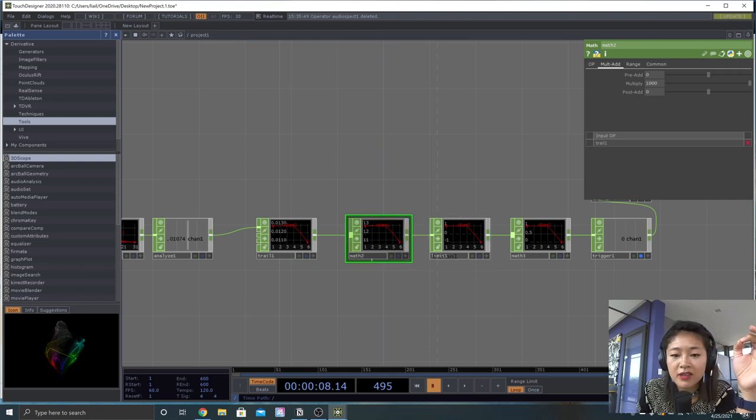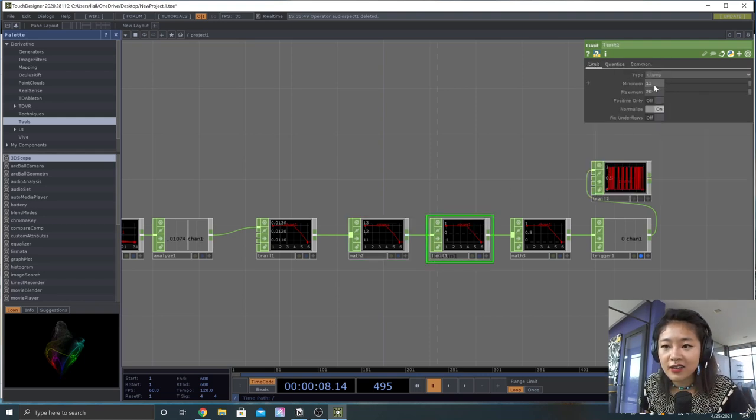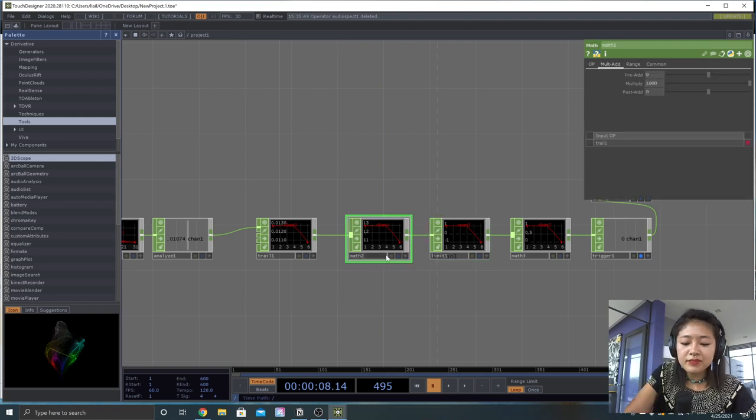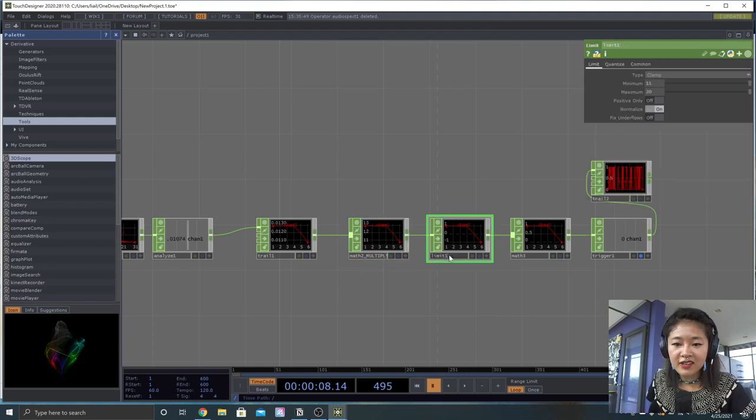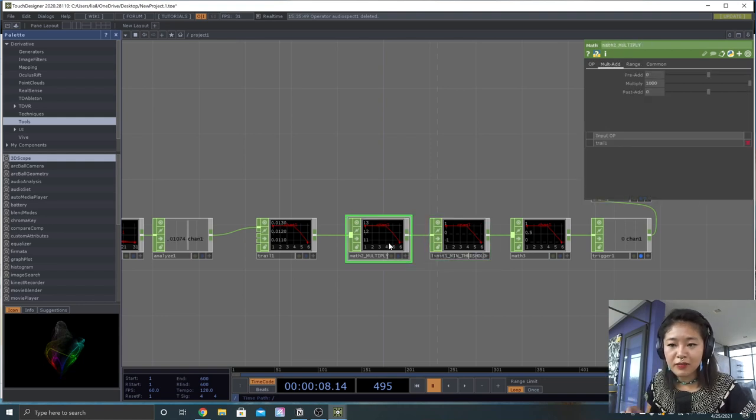If you want to customize this for a different input audio, the two parameters that you'll be changing will be this multiply and this minimum maximum. So maybe you add a note for yourself here, like multiply and minimum threshold. Those will be the two values that you'll be playing with to fine tune it.